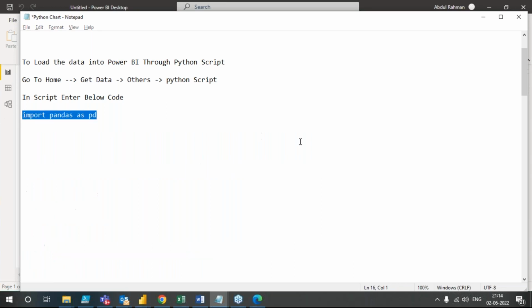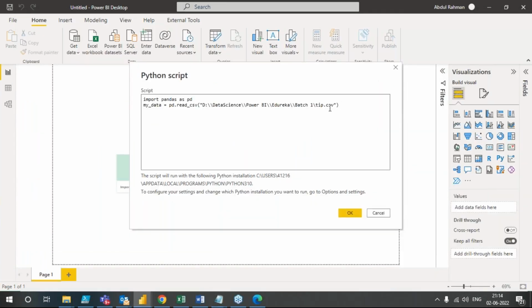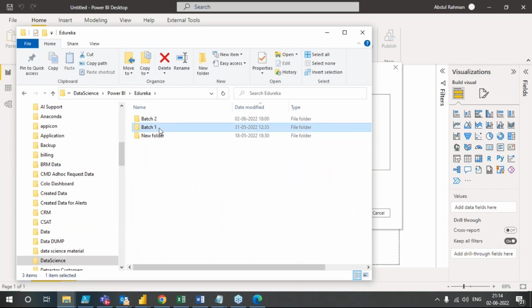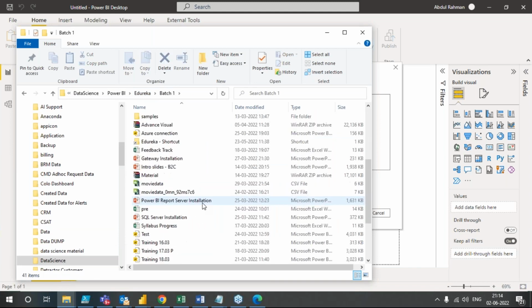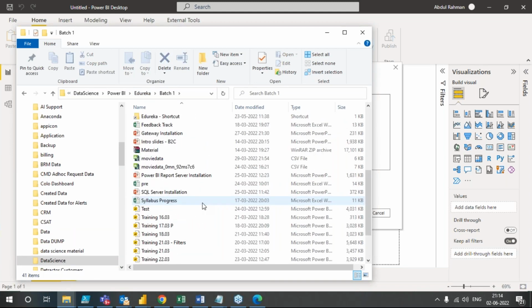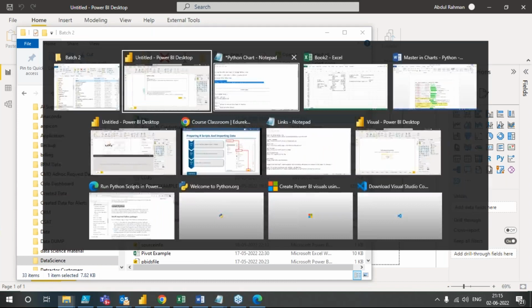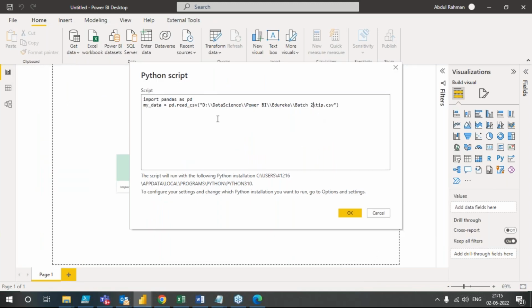That means what it does, it will pick this Excel workbook. This tips workbook I placed in this location. Let me cross-check once again. No, it's not there. You see, it's in batch 2. Let's say batch 2.